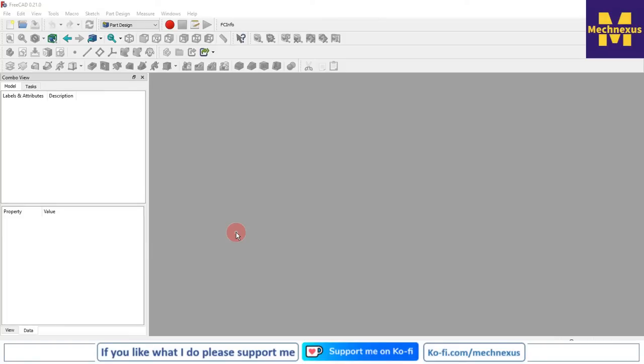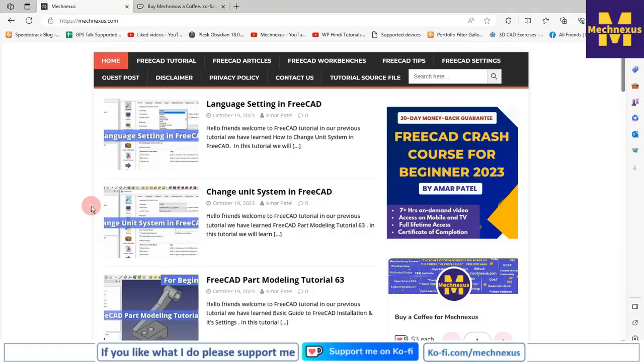Hello friends, welcome to FreeCAD tutorial, and in this tutorial we will learn the additive helix features of FreeCAD.